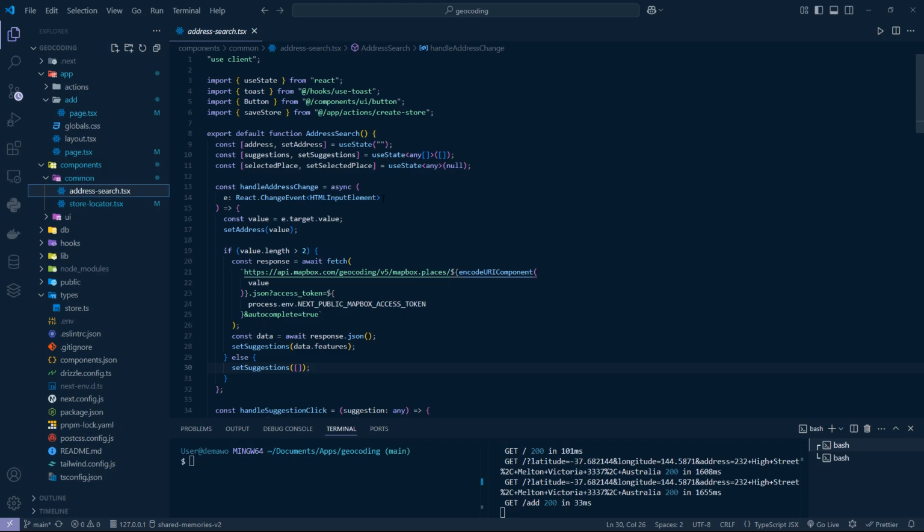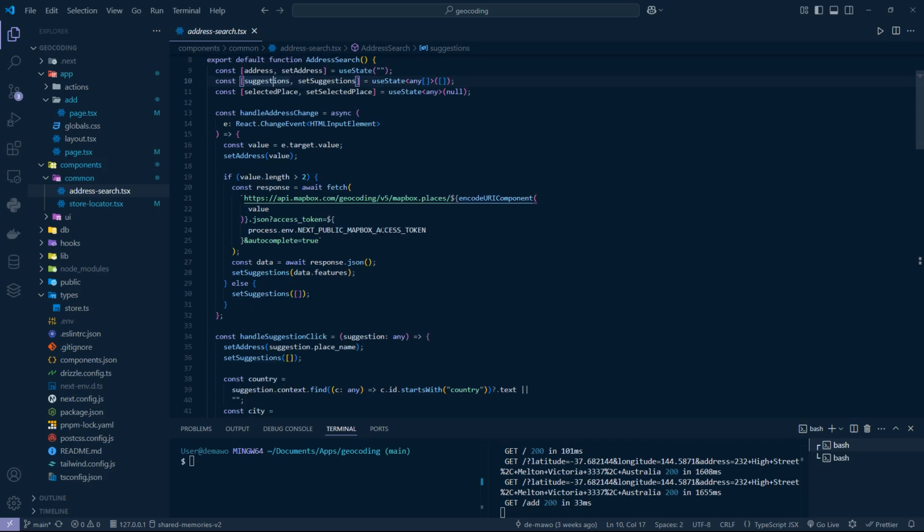Basically what we're doing, we have state management here, right? This address stores the current input value, the suggestions. We are also doing auto completion, so it holds the location suggestions from Mapbox, the selected place. Now this one stores the full details of the chosen location, right? So we are doing fetch location suggestions. So when you type 2 or more characters, right, you are making an API call to Mapbox, right?